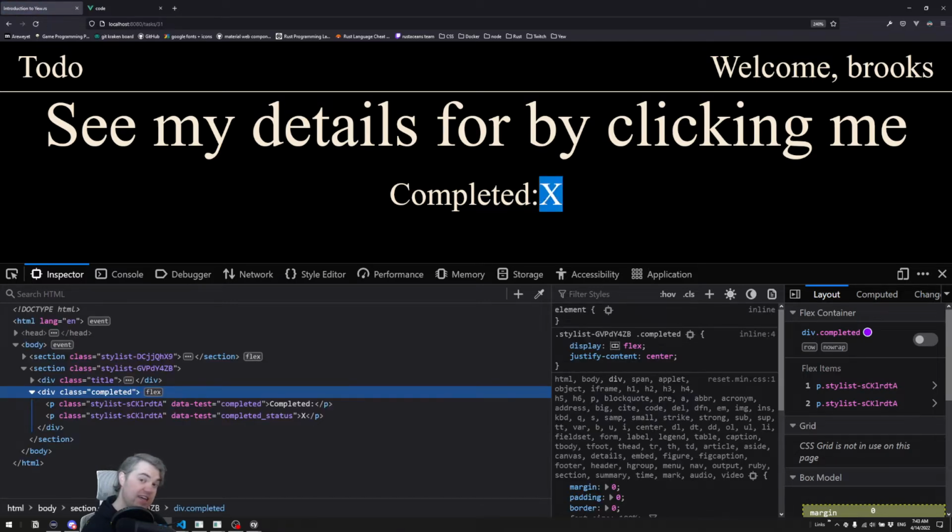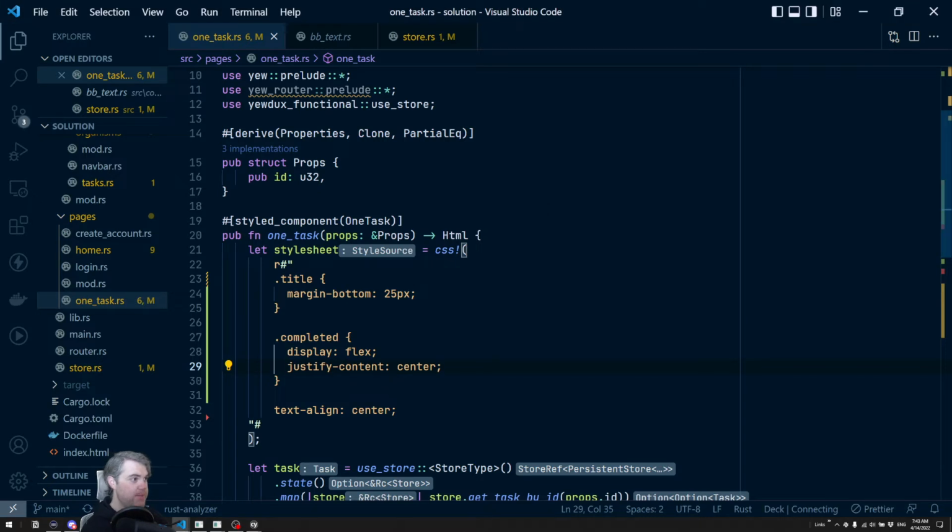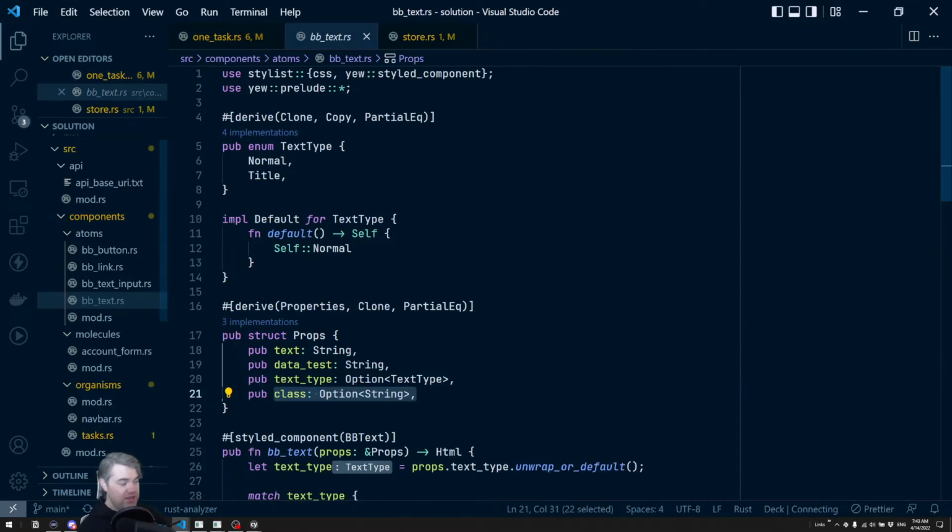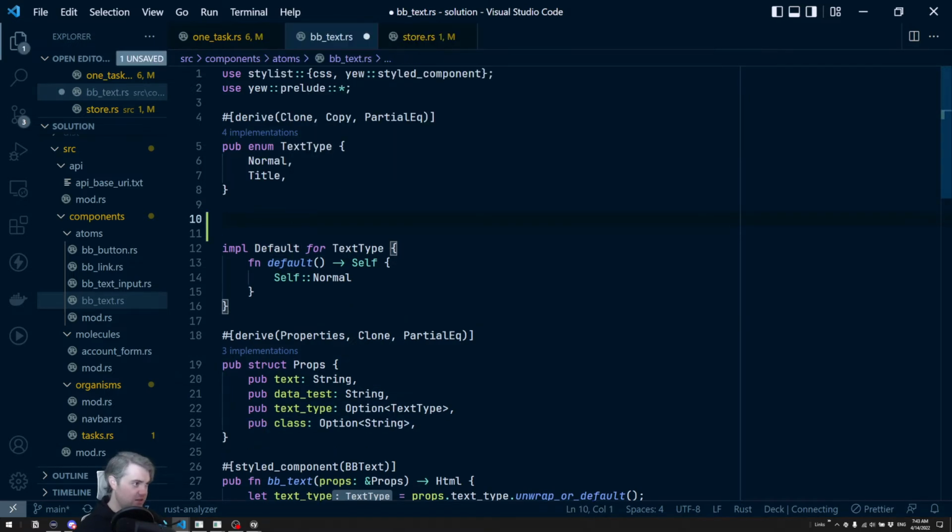The next thing is I do want this to be sort of a red color. And I want our text to be consistent red across everything else. So when it's not done, that is red. To me, that's going to be something we're going to do here in the BB text. So we have a text type. I'm also going to want a text color.